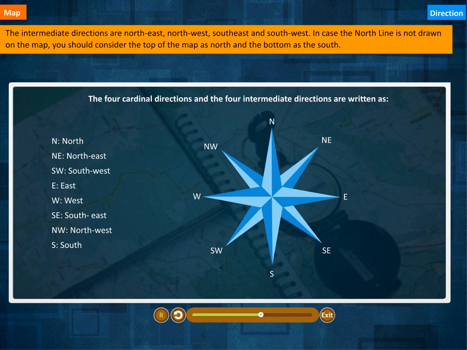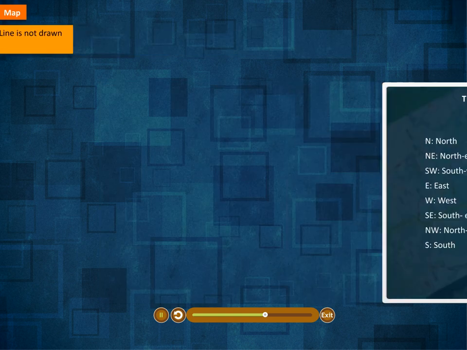The intermediate directions are northeast, northwest, southeast, and southwest. In case the north line is not drawn on the map, you should consider the top of the map as north and the bottom as the south.